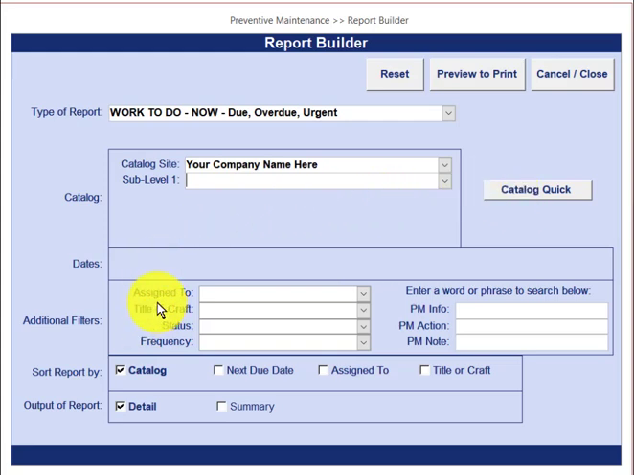We can also have additional filters if you were looking for work that was just assigned to a certain person. Say someone was on vacation, you might want to pull up their PMs so that you can reassign them to somebody else. Different drop downs here, or you could search for a word or phrase below in either the PM info, action, or note field, and that would pull up just those PMs. You can sort the report by catalog, next due date, who it's assigned to, and title craft.